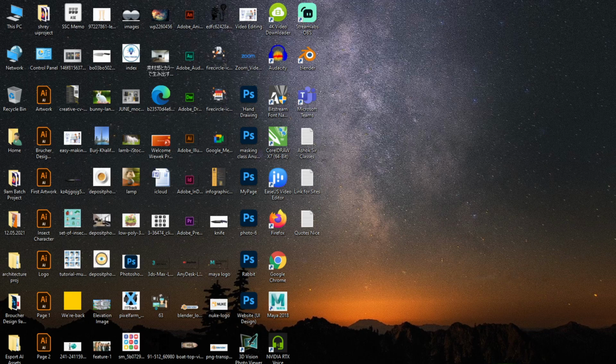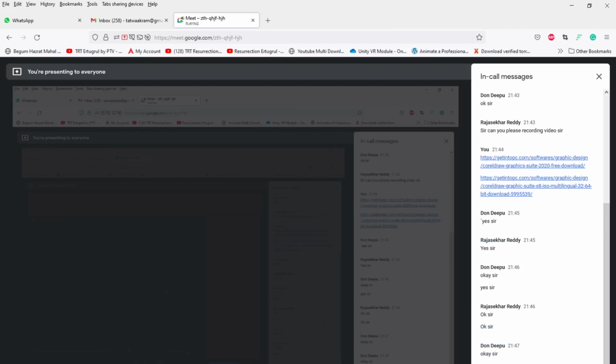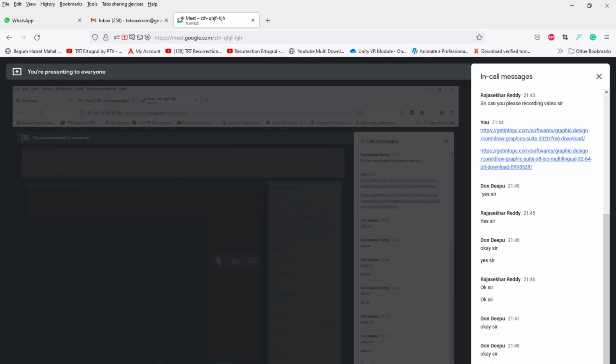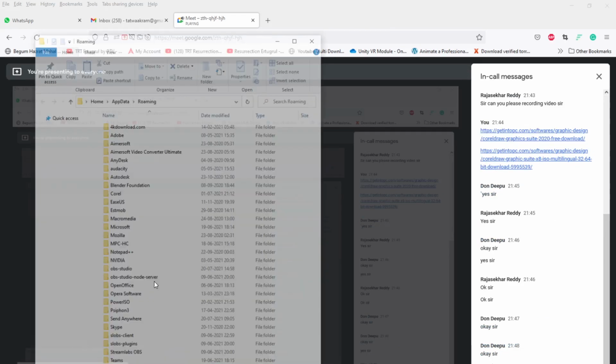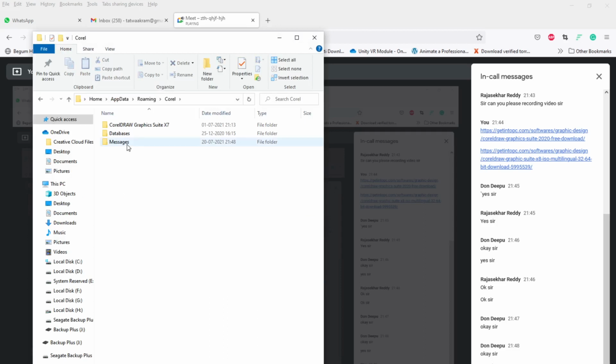Is it okay, all of you? Yes, sir. Okay, I'll send it in the chat box so that you can keep it in your notes. This you have to use for removing. Where? In this option you have to go, then you will get this window over here. Go to the CorelDraw option, then open this message. Now inside this one you will see the message. Select that message and delete it.